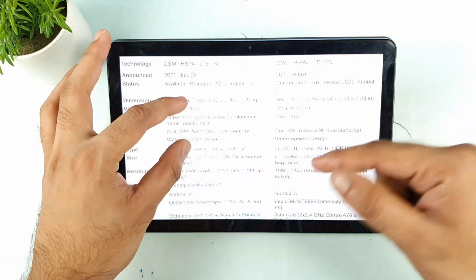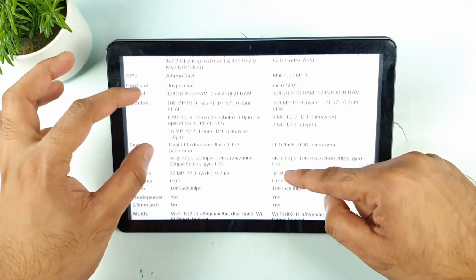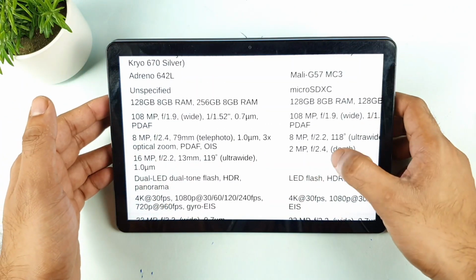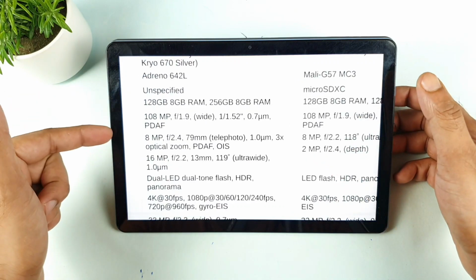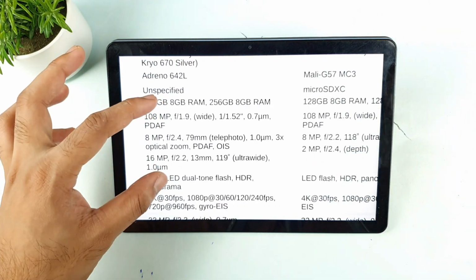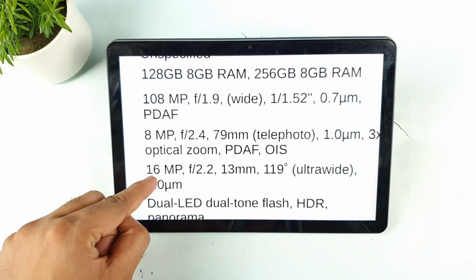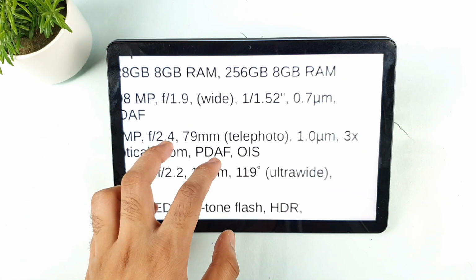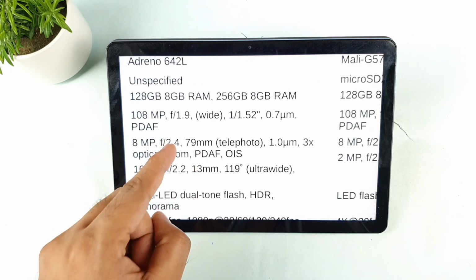Now let's move to the next topic, which is the camera. In terms of the camera, let's see what the difference is. There is nothing much difference going on between both phones, apart from one difference, which is obviously the ultra wide sensor, which has 16 megapixels in this Motorola Edge 20, and there is a separate telephoto lens as well. That's another advantage with the Motorola Edge 20.